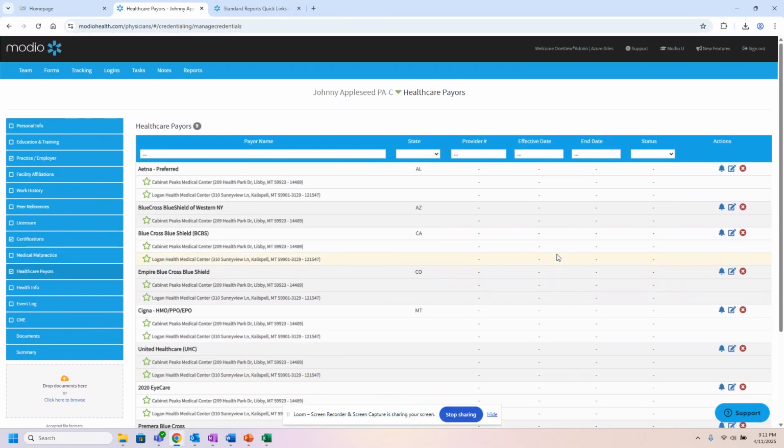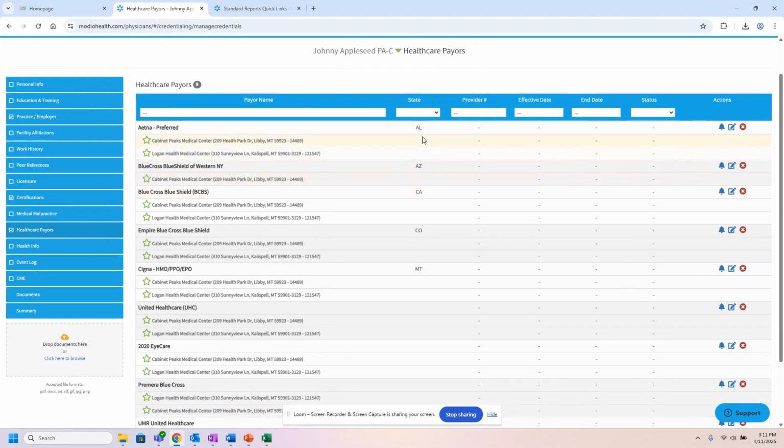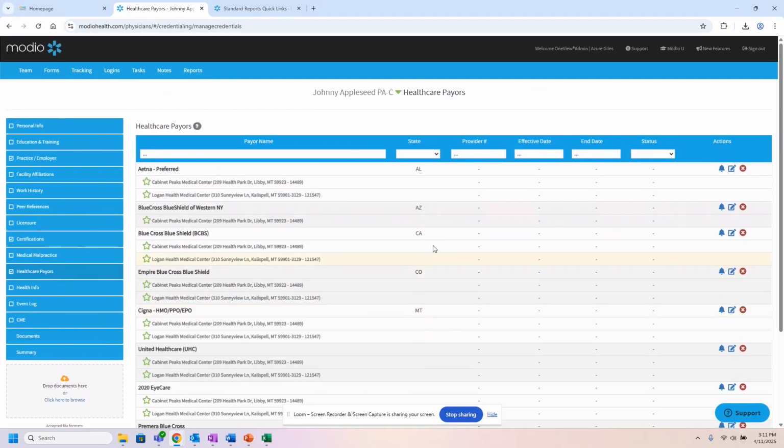Now, the only information that's going to copy over between providers or those FAC profiles, as you can see, is that it does copy over the state if there is a state that's listed there. Okay, it will not copy over any information for a provider ID, effective dates, end dates, etc.